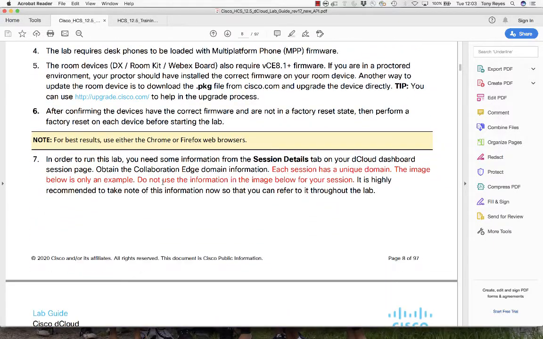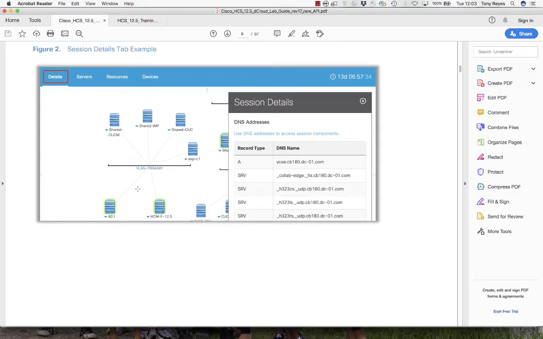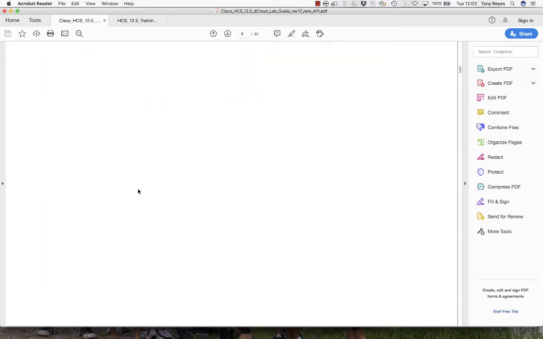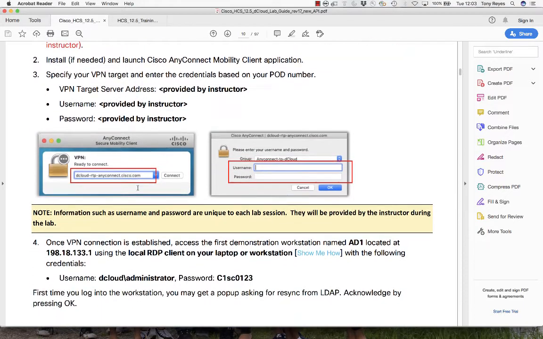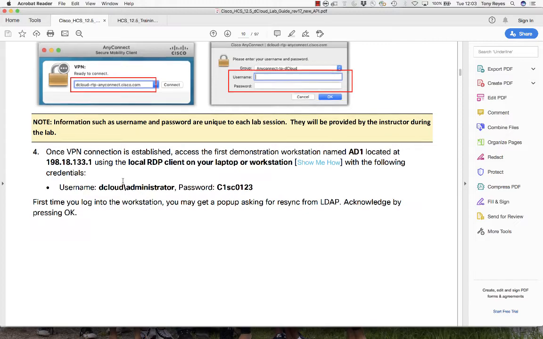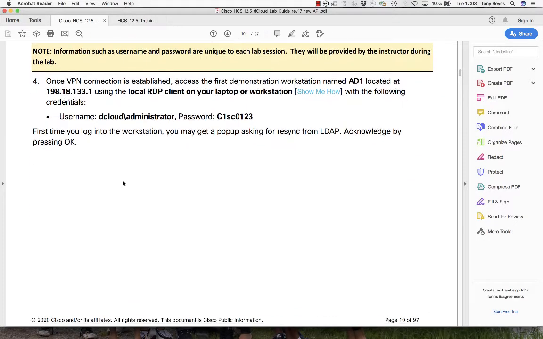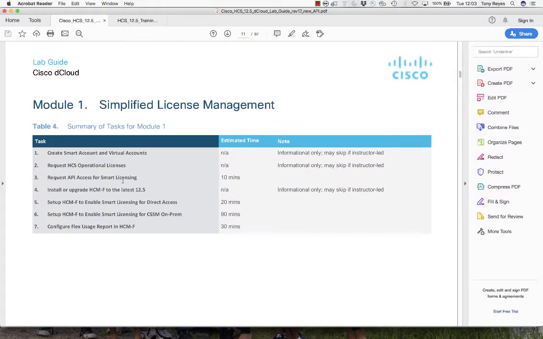Okay, it's telling you that you'll have a certain time that you'll be running. It talks to you about the details, how to get the details, which I just showed you. And then instructor-led, how to connect to VPN, what we just did, how to do an RDP client. I'm not going to use the RDP client. I'm going to use the SSH client, so I'm going to skip that portion of it. You'll see when I get down to do it.